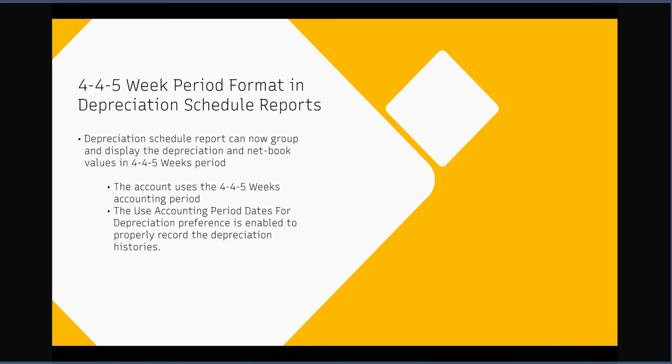This change is visible in the report if the following conditions are met. The account uses the 445 weeks accounting period. The use accounting period dates for depreciation preference is enabled to properly record the depreciation histories.